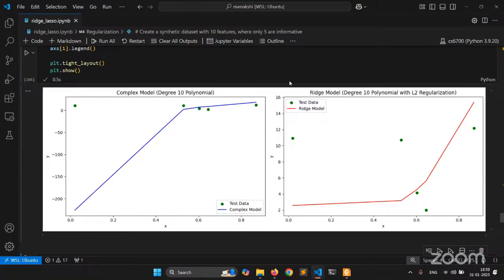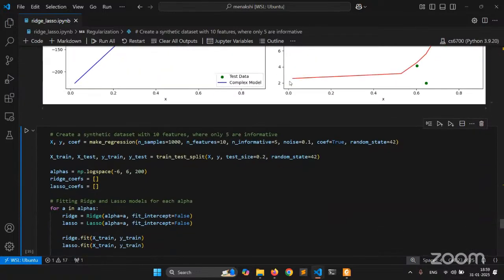Sir, if we want to know the suitability of ridge or lasso, is there any parameter on which we can decide which one to choose? Okay, we'll come to this part now. So till this point, I think you all are able to follow, right? Yes, sir. Okay, so now let's look into the last column.